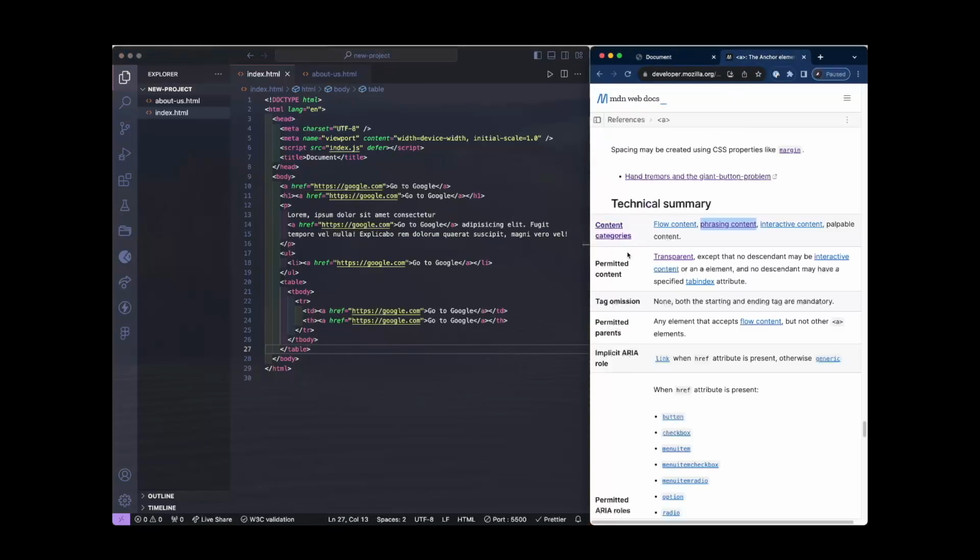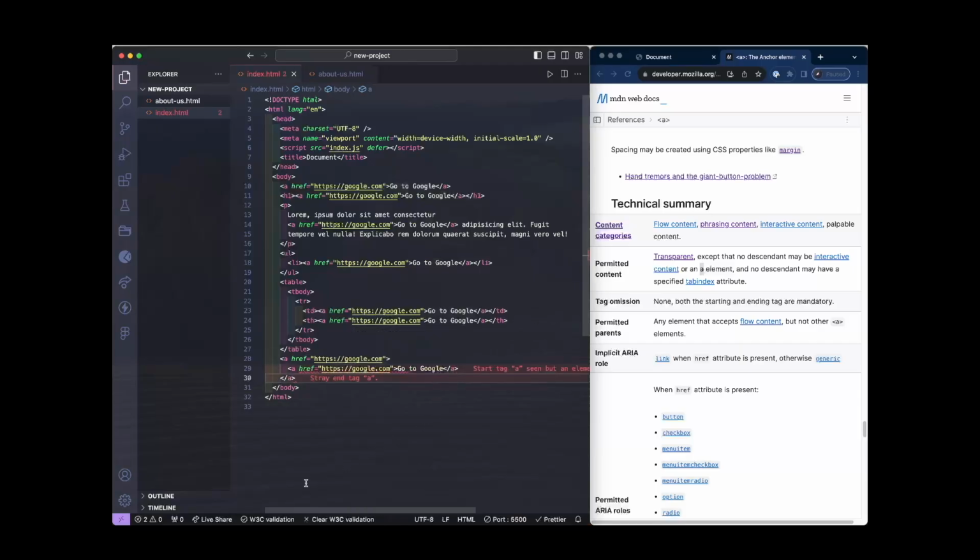Following the documentation, the permitted content of the anchor tag is the transparent content type, which basically means that any HTML element can be a valid child of the anchor tag with a couple of exceptions. Exception number 1 is another anchor tag. Exception number 2 is an element of interactive content type. So let's now actually try to put the link inside of another link. I'm going to copy this link, paste it beneath the table, and replace the link text with another link. Let's now save the file to see what happens next. Once I save the file, my W3C validator will tell me that this HTML is invalid.